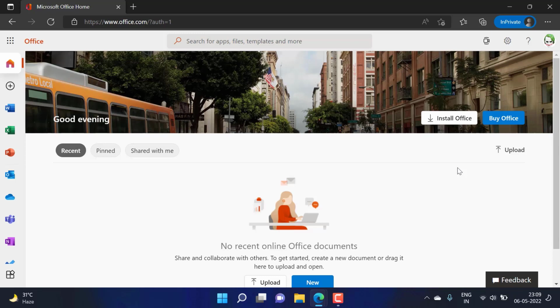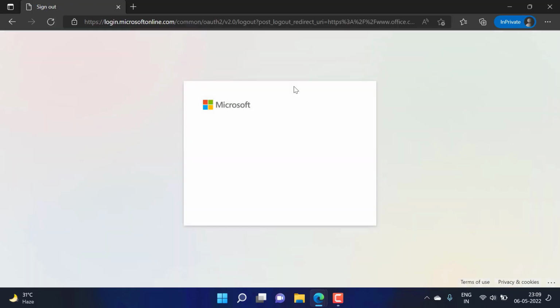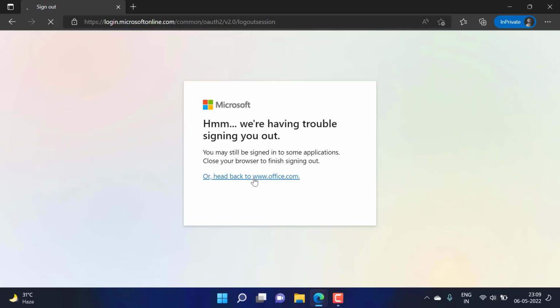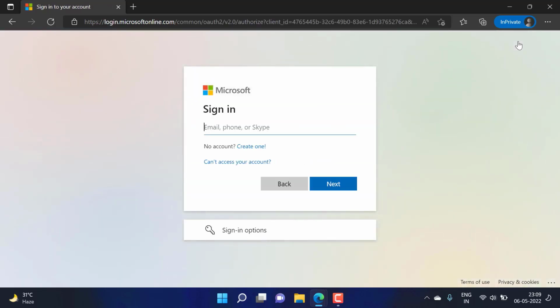Now let's assume that we already have the Microsoft Office subscription on our email ID. Now I will try to log in using another email that has the Microsoft subscription. So first I can sign out from this particular website. There we go. And this time let's sign in again. Let's use another account.